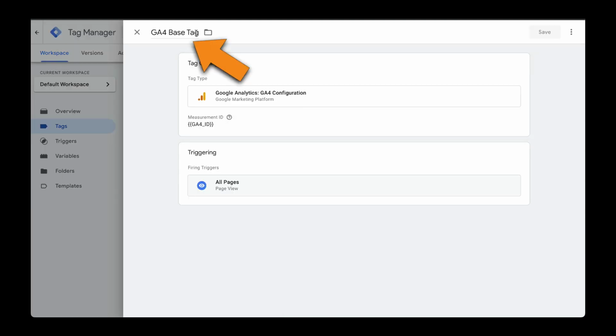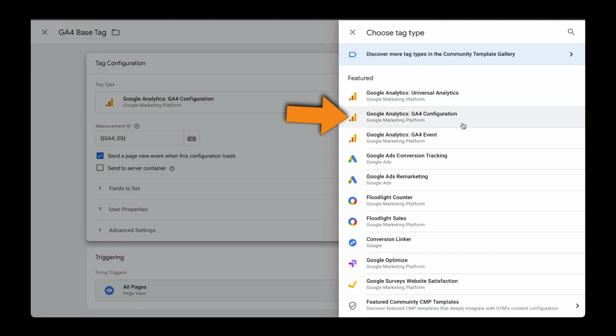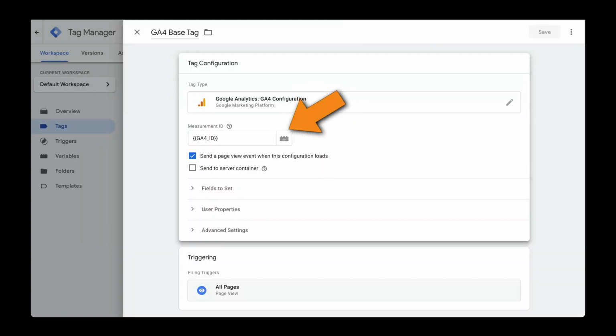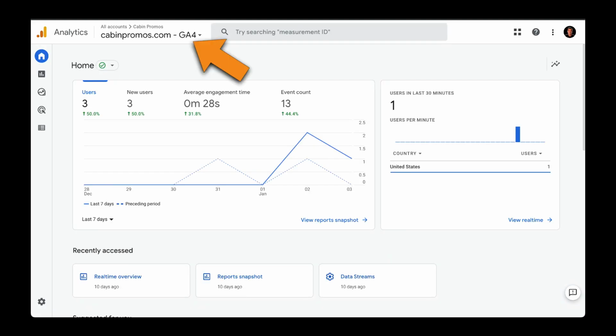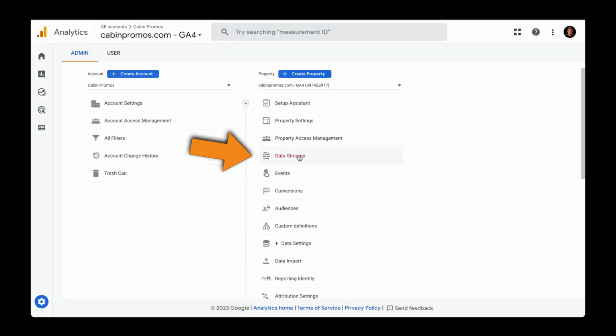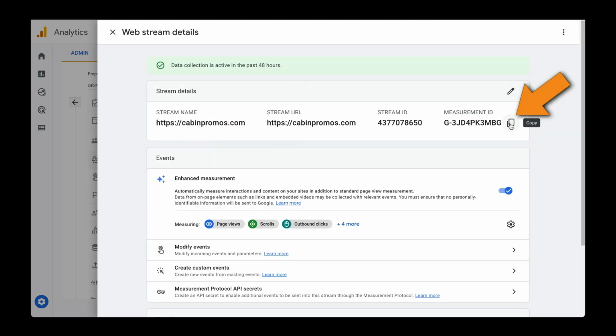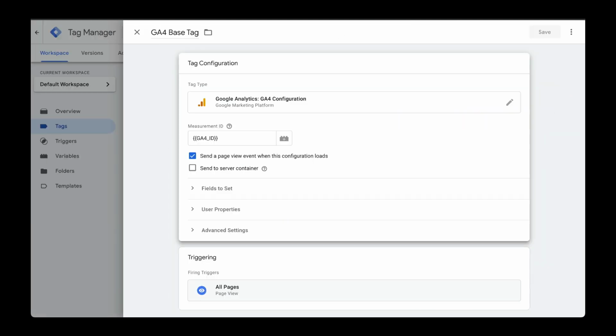Give your tag a descriptive name, and for tag configuration, you're going to select this one right here, called GA4 configuration. After that, pass in your measurement ID. To find your measurement ID, head over to your analytics. Make sure you have the Google Analytics 4 instance selected right up here. And now head over to admin and then go to data streams, click on your data stream and copy your measurement ID. Now head back to Google Tag Manager.